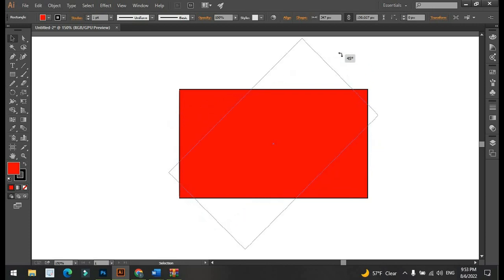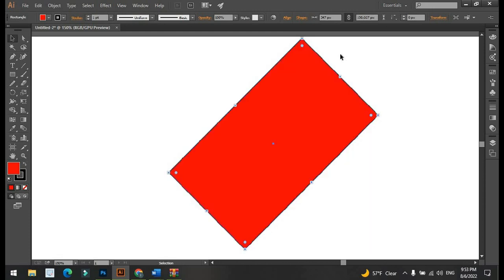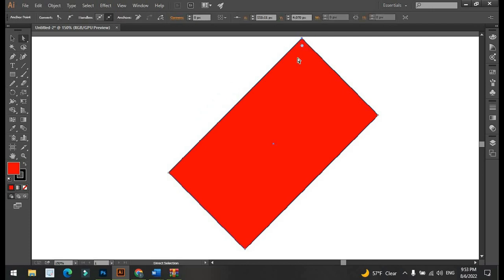Exactly, I have pressed shift and rotated it 45 degrees and released. Now we have rotated our shape and we are going to create a mark or tick icon with the help of the direct selection tool. Again press A and select this point.